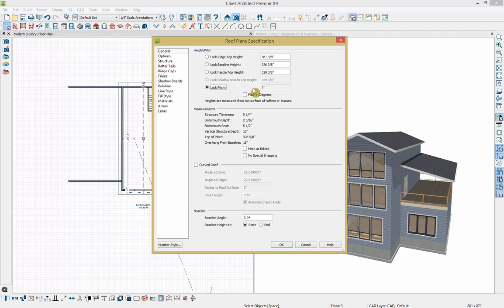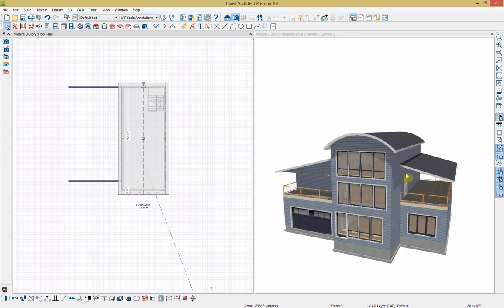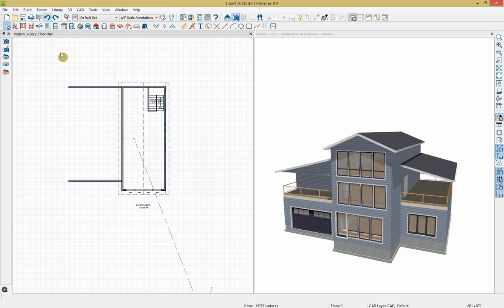I'm going to lock our pitch and create a curved roof. And we're going to do an angle of 0 at the ridge so we have a nice curved roof. It's asking me if I want to turn off my auto rebuild roof. And yes, I don't need to auto rebuild anymore. So you can see how quickly the program can change and modify and create those custom roof options. I'm just going to undo that so we have our nice gable back.